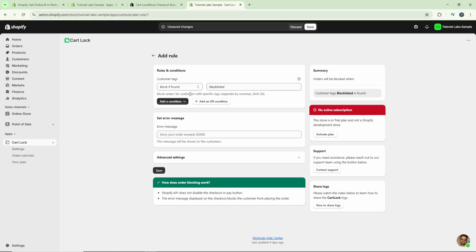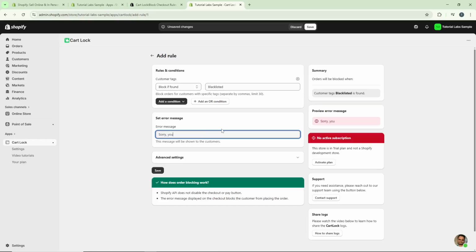Now you'll need to enter an error message that blocked customers will see when they try to place an order. Type something clear like "Sorry, you cannot order." This message informs them that their purchase attempt has been restricted without going into unnecessary detail.